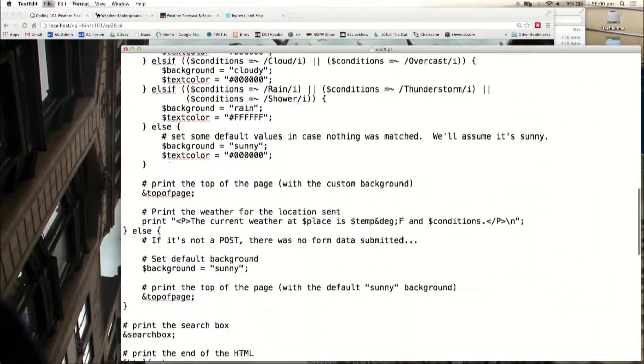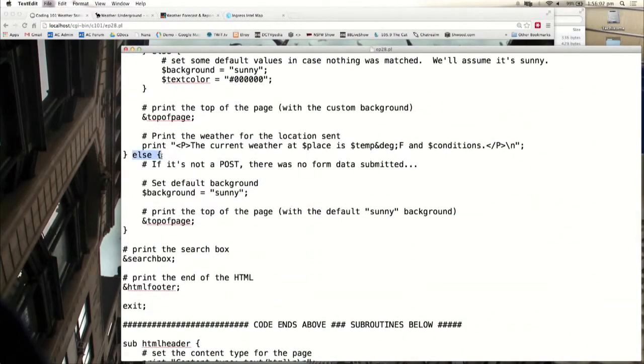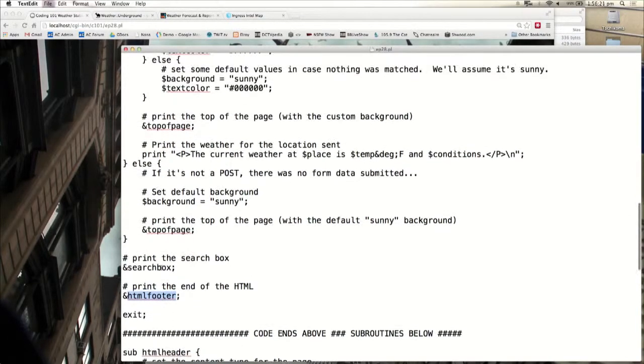But I started out down here with else. That's if it's not a post, there was no form data submitted. So it just displays the sunny background and then has the top of page and then does the search box and then the footer. So it's just displaying the title of the page, the search box, and then it closes off the HTML. And that only happens if they don't put anything in.